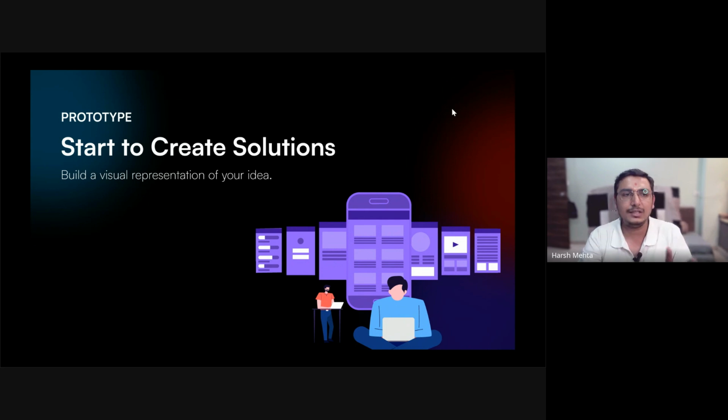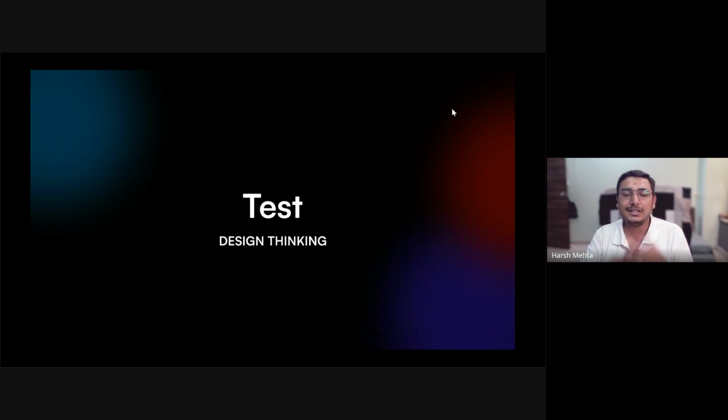Here, in design thinking, prototype means the entire UX and UI process, which is the wireframing and the UI both. And once you create the solution, the final stage is the test phase, where you actually give it to the users. Users then give their feedback, or more than the feedback, you observe the users.